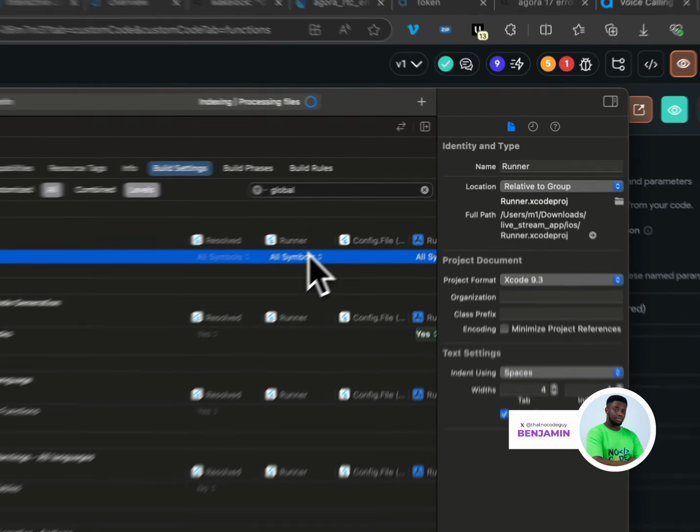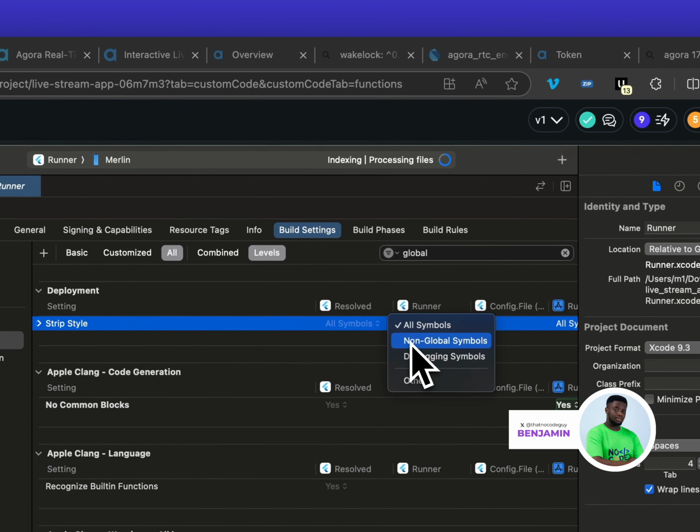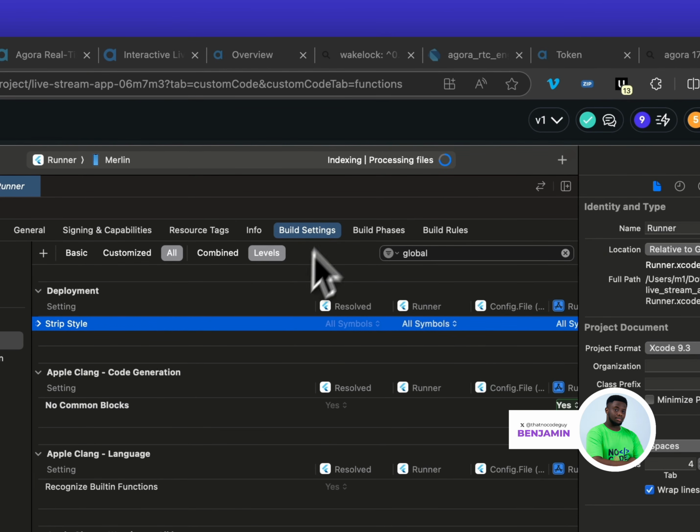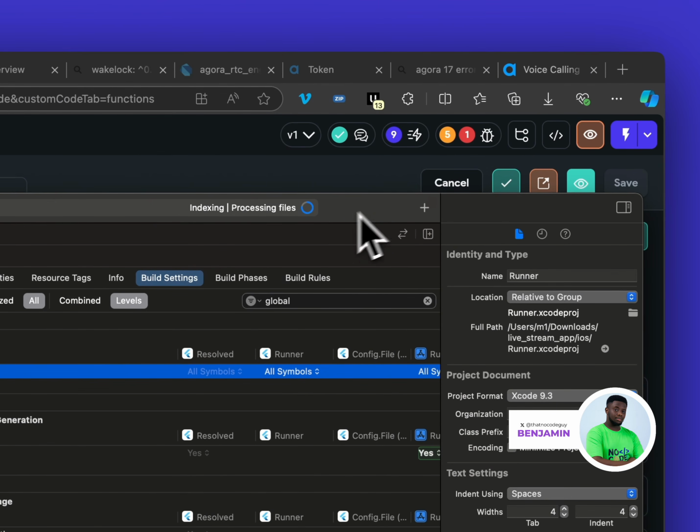Now, for anybody who gets the template from me, don't worry, I have a video ready for you on how to do all of this to guide you. But this also should guide you. Just update it to non-global symbols. If you need to do this configuration, that's all you need to do for it to work on iOS.